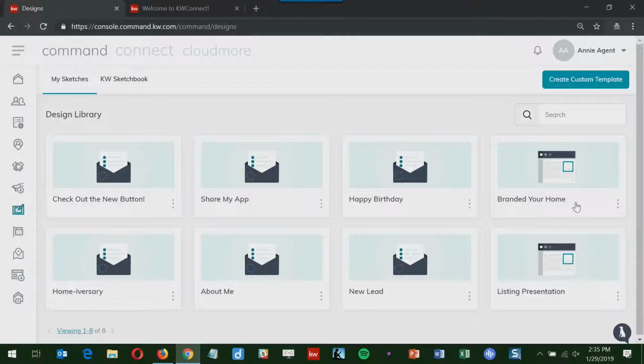So if you look, the first thing you're going to see on this Sketchhouse dashboard is My Sketches. So that's everything in your personal design library. So just as you're creating, it'll show up here. The next thing I wanted to call out is the KW Sketchbook.